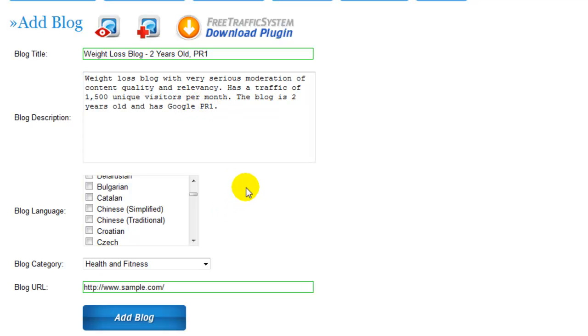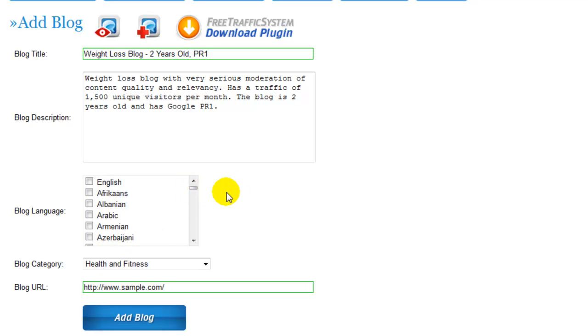Other sections of adding a blog are simple. Here you can choose the language in which you want to receive the publication. You can choose English, you can choose any other language, you can choose several at once. This is possible. I also have chosen the category of health and fitness for my weight loss blog, and here I have put the URL of my blog.